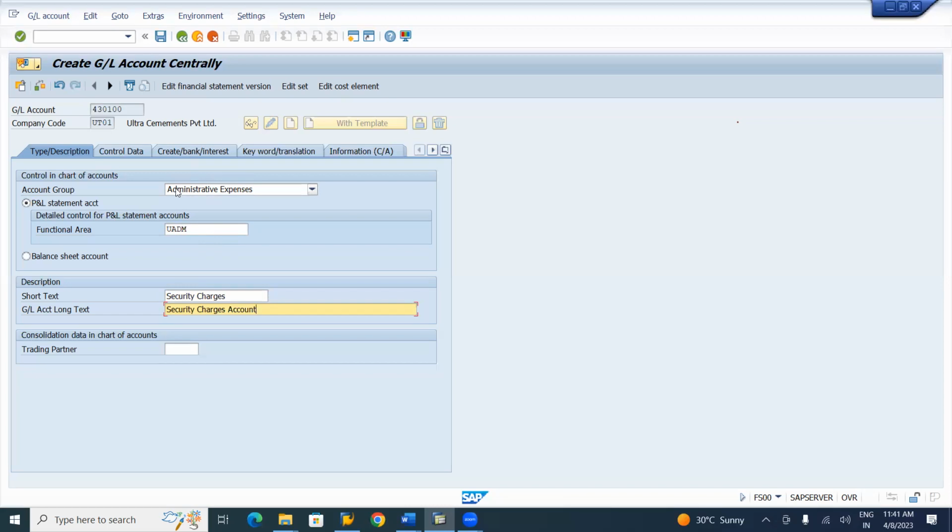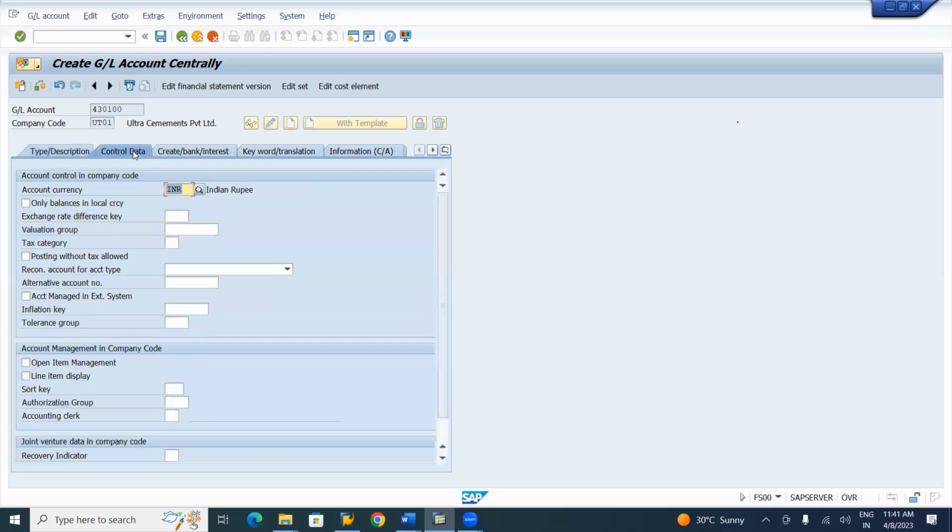Click on control data. Leave the checkbox, only balance in local currency. Line item display, sort key 001. Only balance in local currency. Line item display 001. Click on create bank interest.